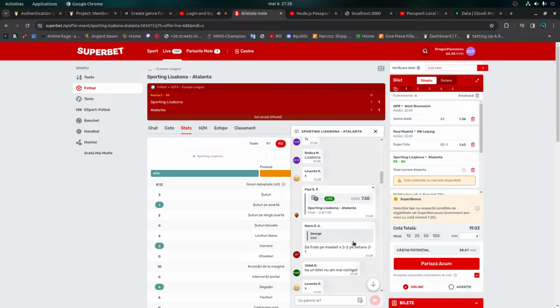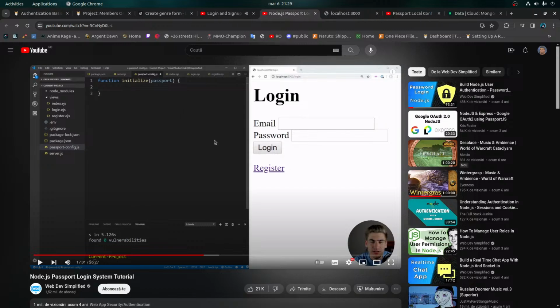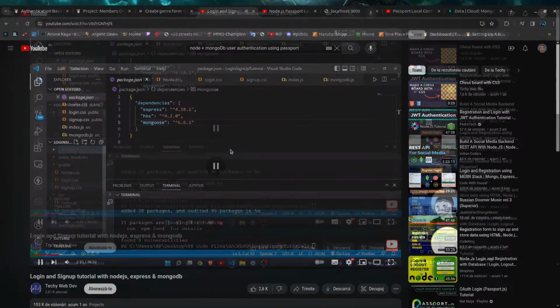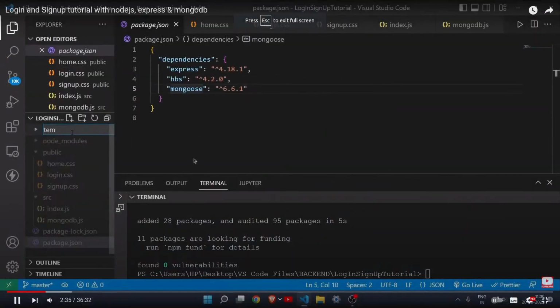We will have three HTML files. The first one is home, login and sign up. So let's create login.css and signup.css. Alright, and one more last folder we want, which will be templates, in which our HBS files will lie.